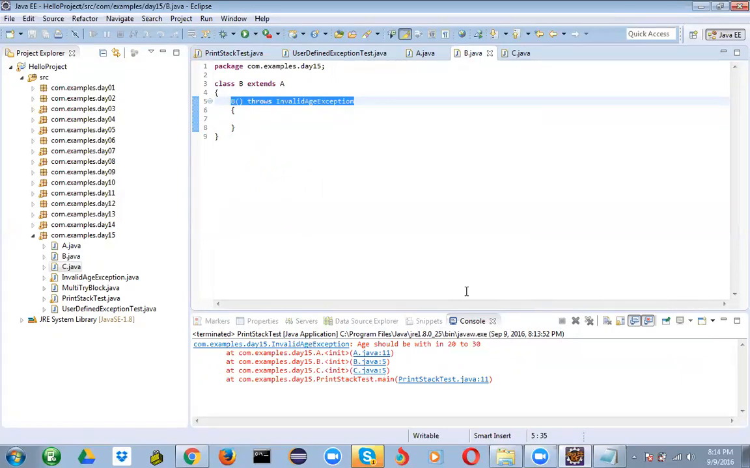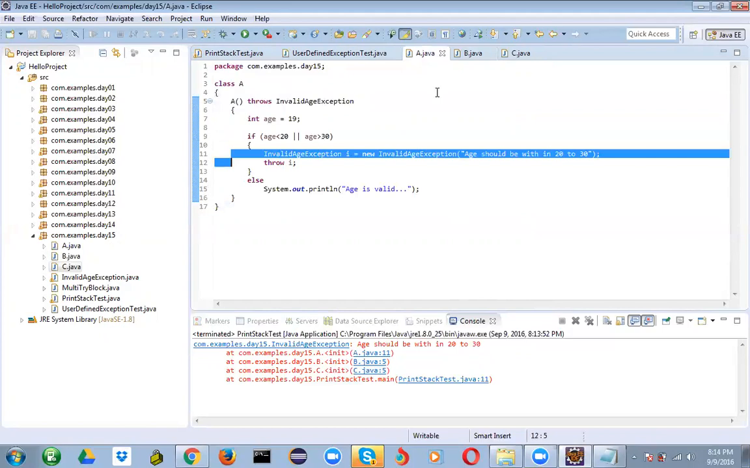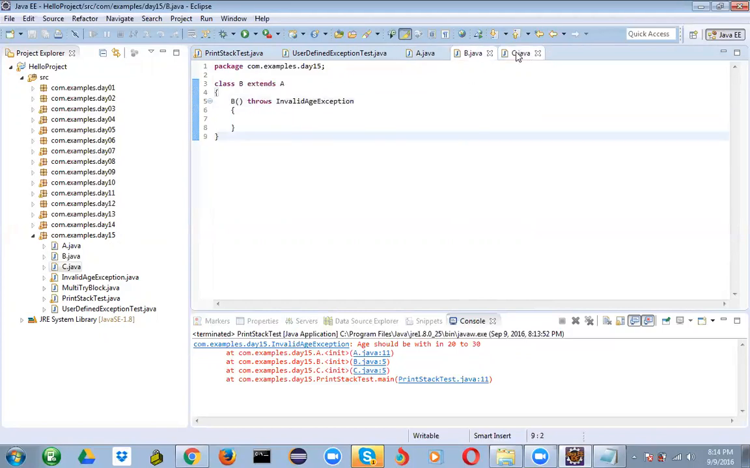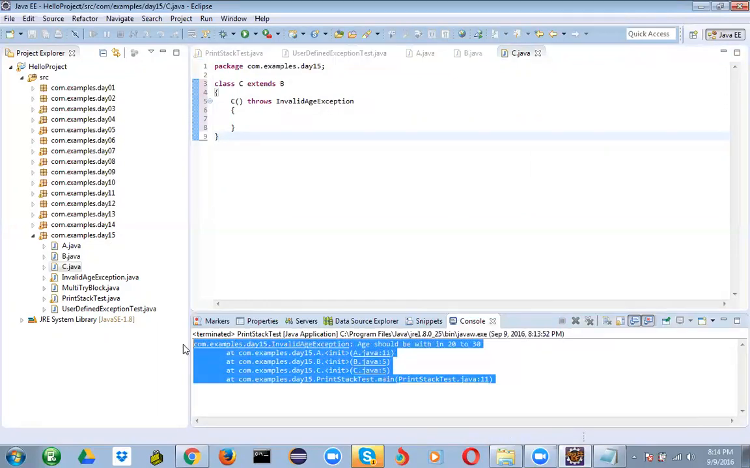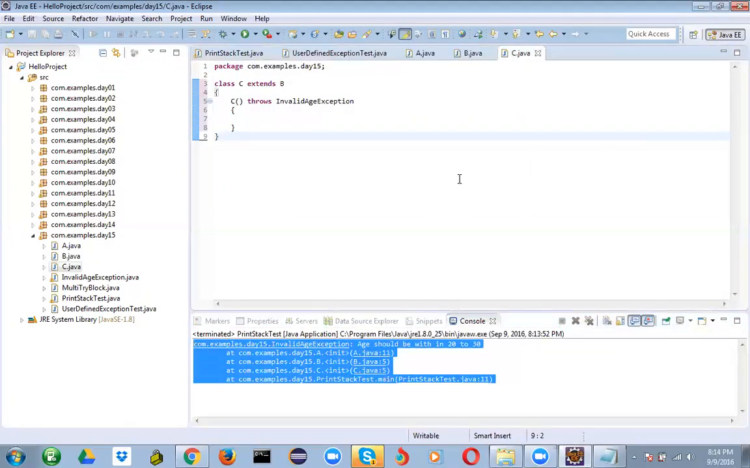We need to create these in separate packages. Ideally, this class is written by someone, this by someone else, and this by someone else. When you link all together in a single project, it can be any package. The intention is, when you are dealing with multiple classes, in any class you might get an issue, right? You're handling the exception, you should know in which class the issue was, right?